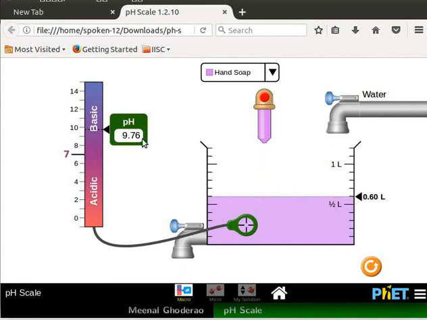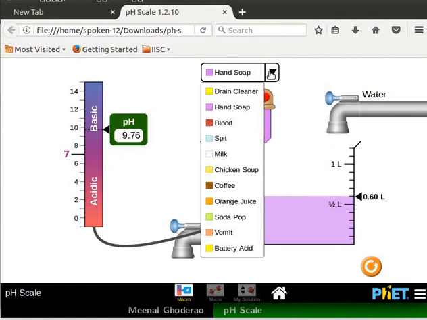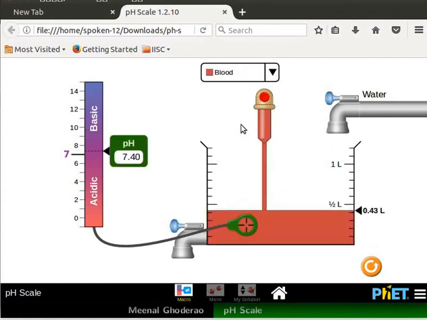Now, we will arrange the acids and bases according to their strengths. For that, we will check the pH of different liquids. Click on drop-down arrow and select blood. Container is filled with blood up to 0.5 liters. Meter shows the pH value as 7.40. As pH is greater than 7, blood is a basic solution.